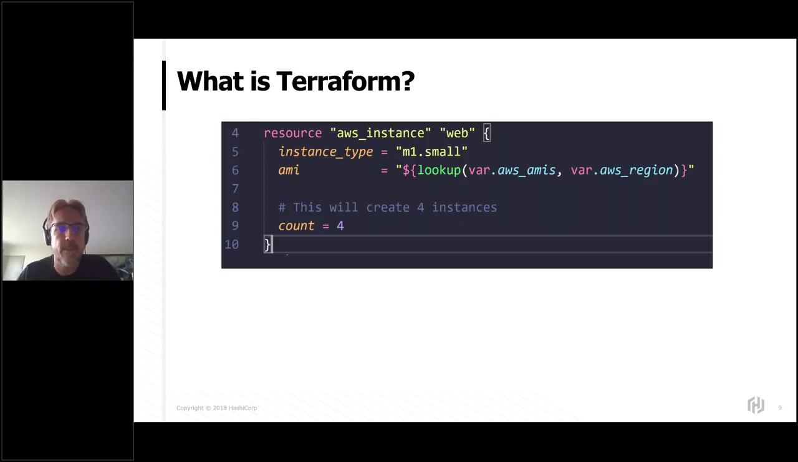So let's walk through this simple stanza of Terraform. This is a declarative statement. It's a declarative language. So we're saying, I would like a resource. I want that resource to be of the type AWS instance, and I want to call it web. Web is the name of this resource. We're choosing the instance type or instance size here.